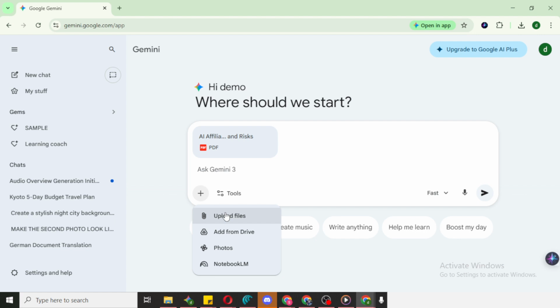You'll usually see a quick confirmation that the file is attached, and that means Gemini can read it and prepare to analyze it. Now it's time to enter your prompt. In the message box, type a clear instruction that tells Gemini exactly what you want. A reliable, simple prompt you can use is, turn this into clean study notes with headings, bullet points, and a short summary at the top.